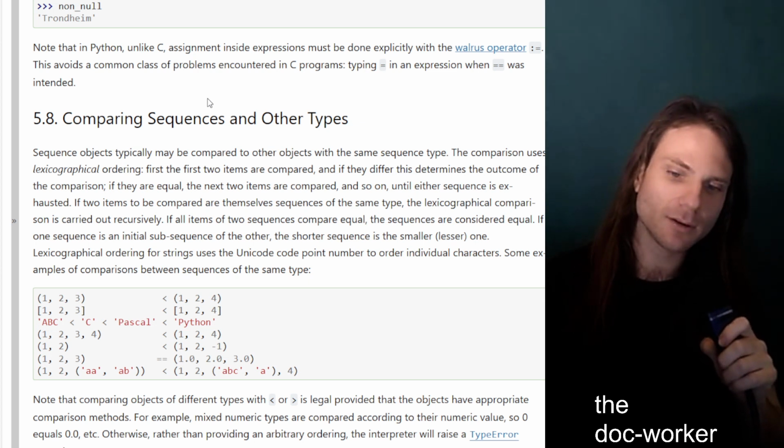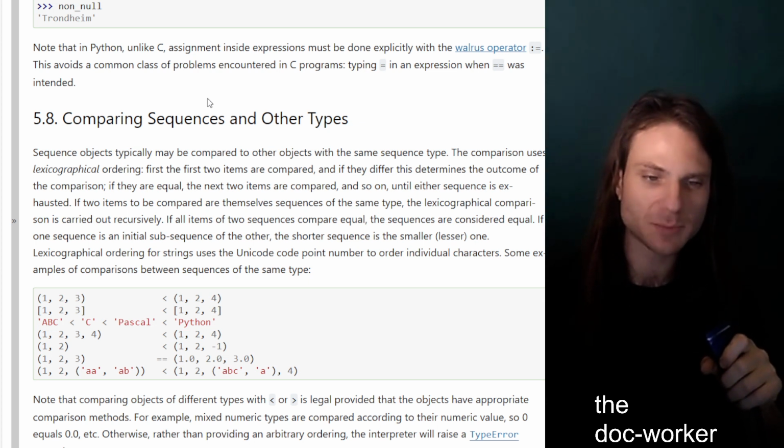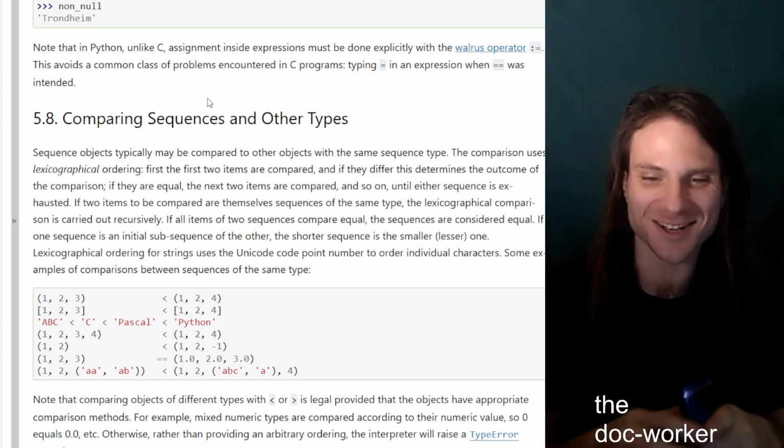Note that in Python, unlike C, assignment inside expressions must be done explicitly with the walrus operator. I almost forgot about this.